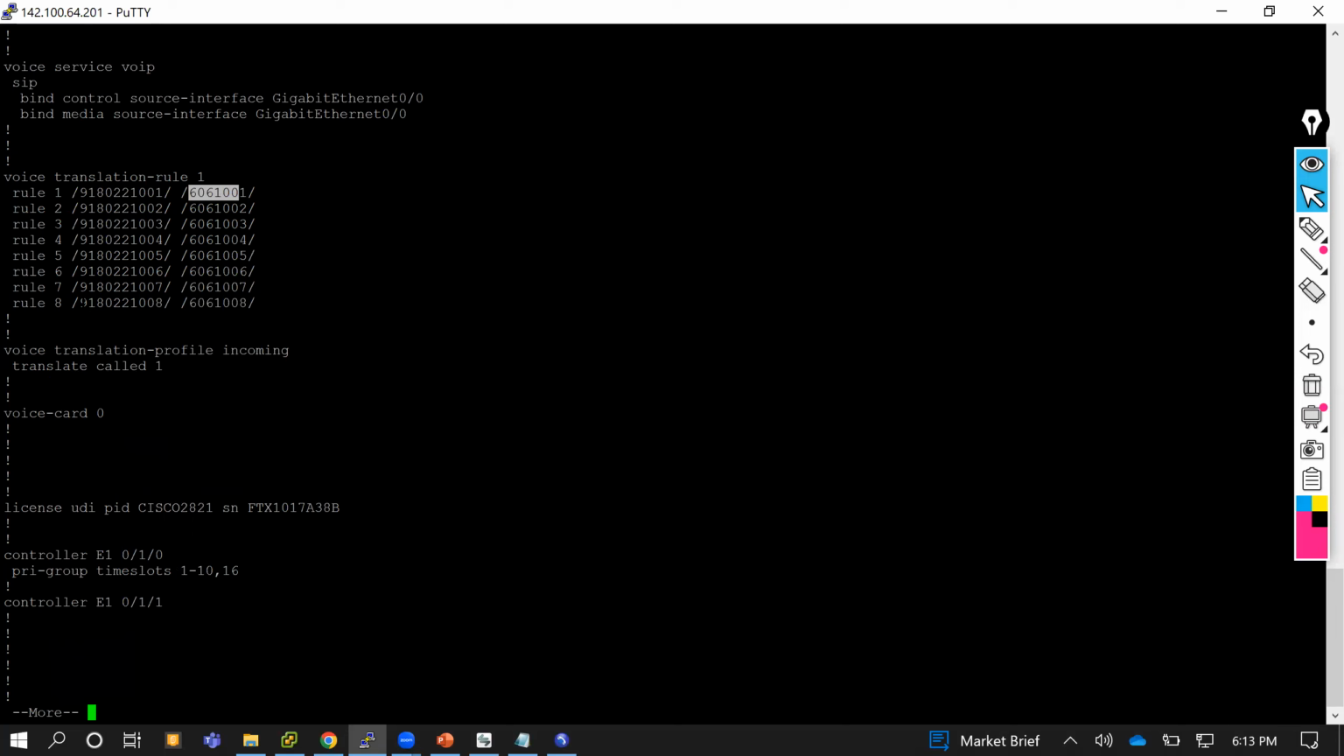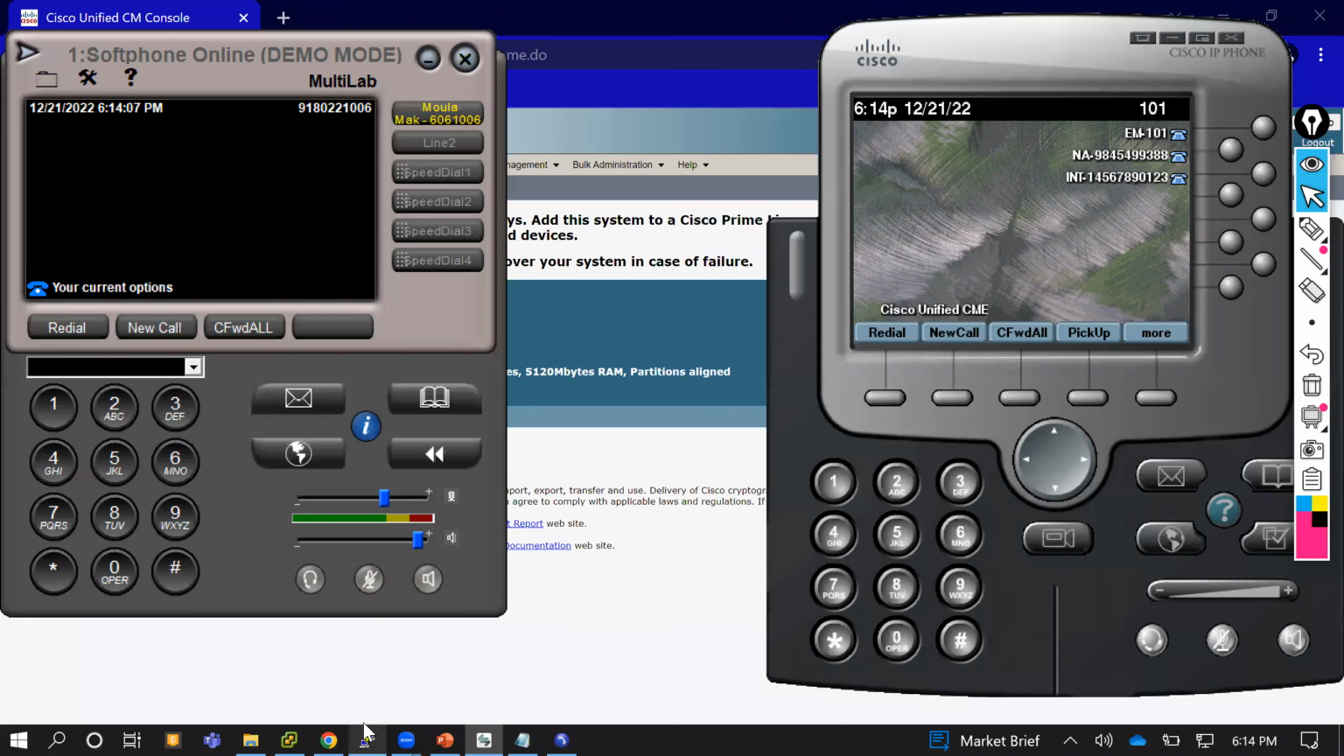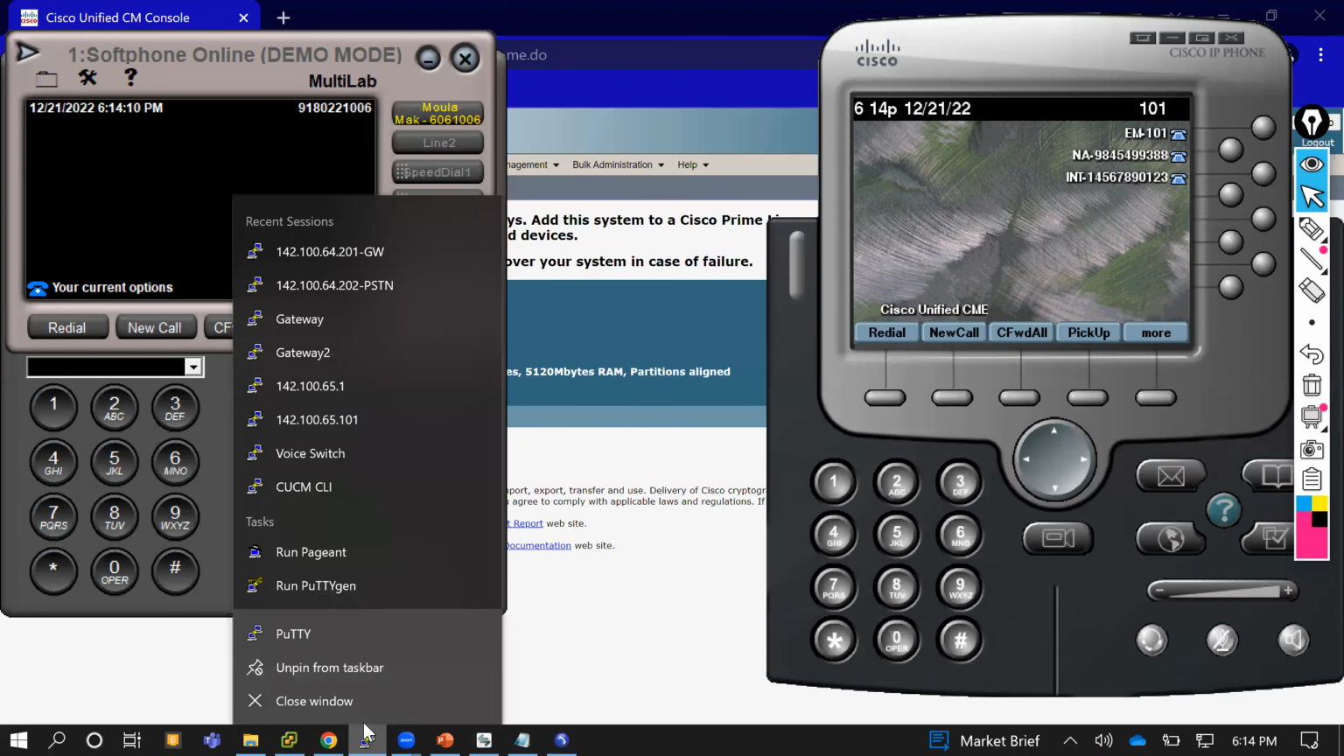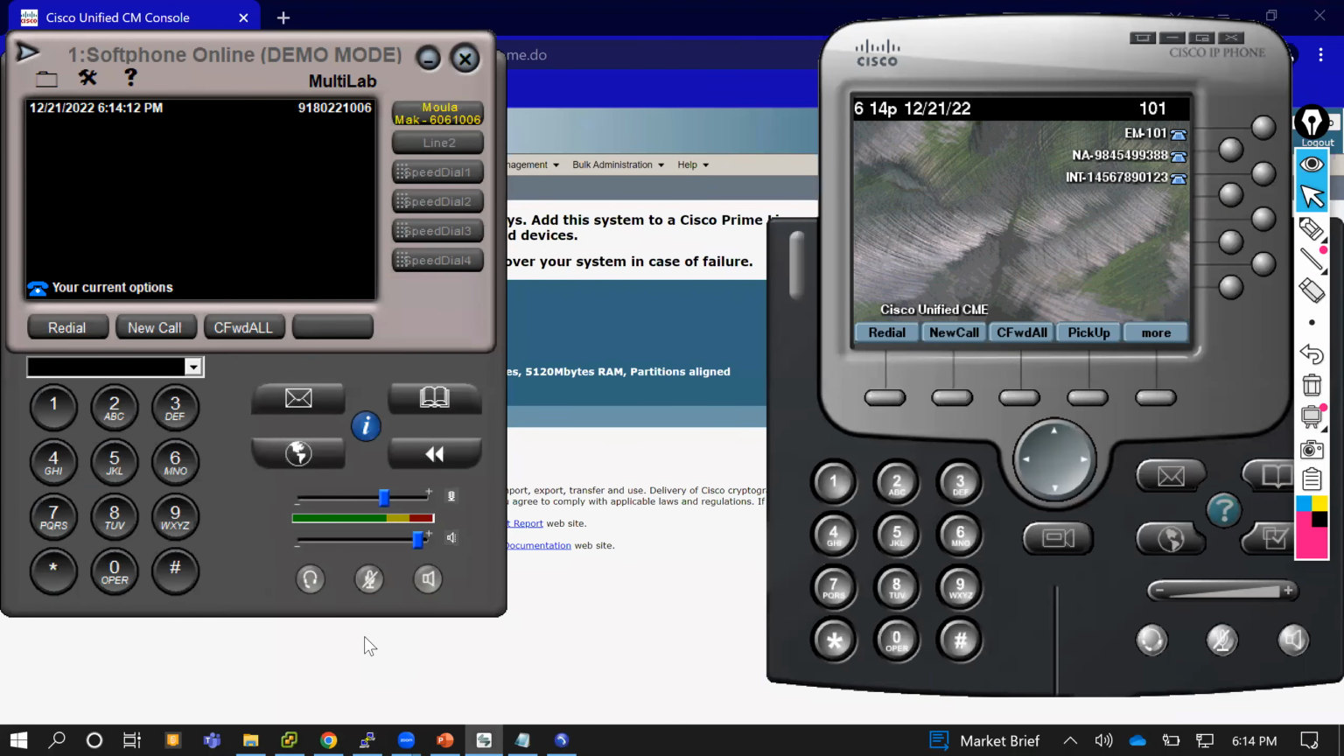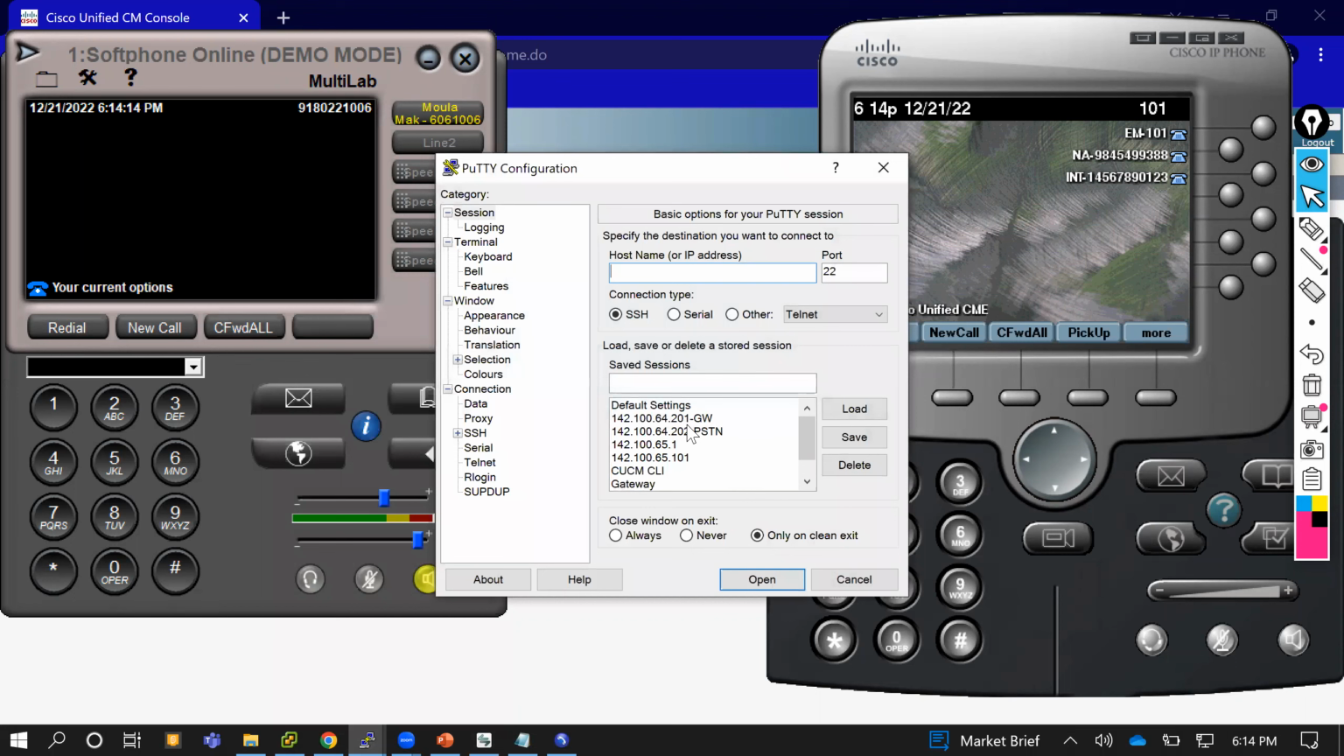Actually, whenever a call is coming in with 9180221006, it has to be converted to 6461006. But the problem is that we are getting the call as only double two. See here, this much, 9180, we are not getting here. 9180 we are not getting. So let's look into another gateway that's on the PSTN end.